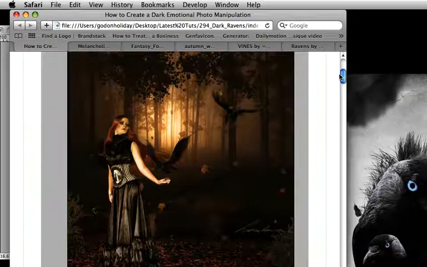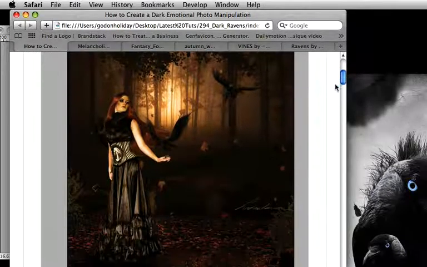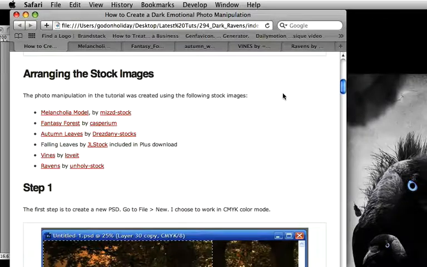Here's our final image. It's another mystical kind of image. We've got a lady in the foreground here. We've got a background kind of misty image. We've got some birds swooping in and some blending and stuff like that. So do check out the final image over at the site. Also, all of the links to all the files are provided to get you started.